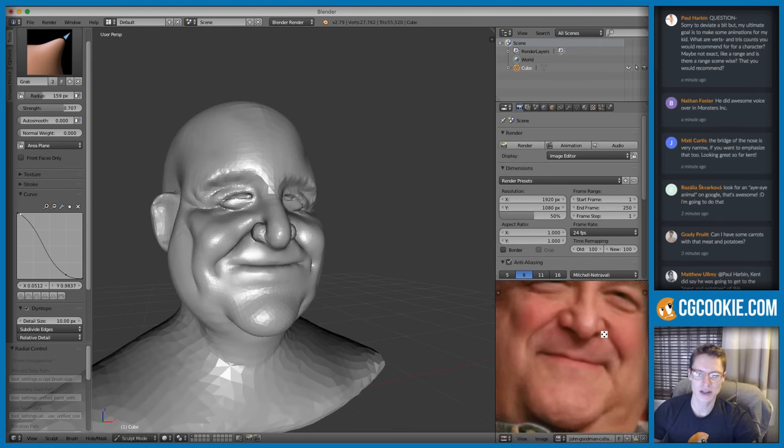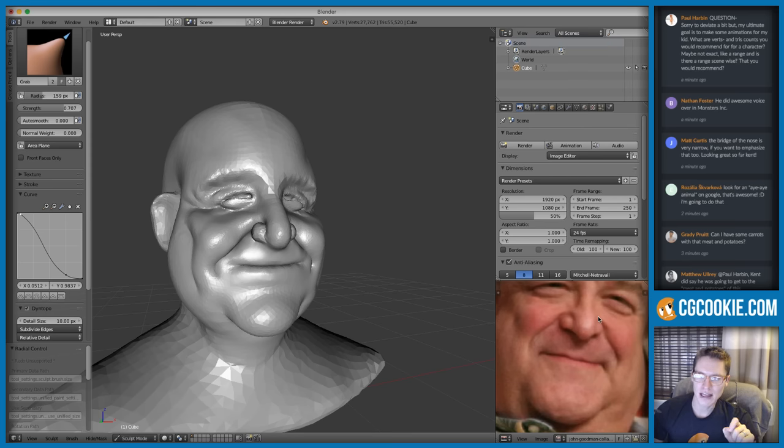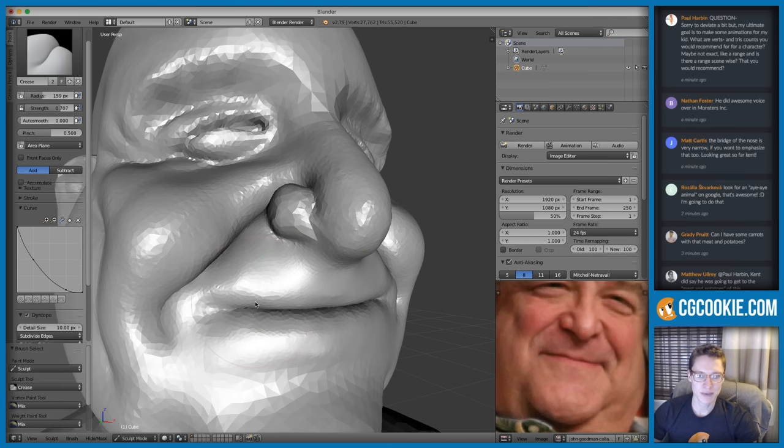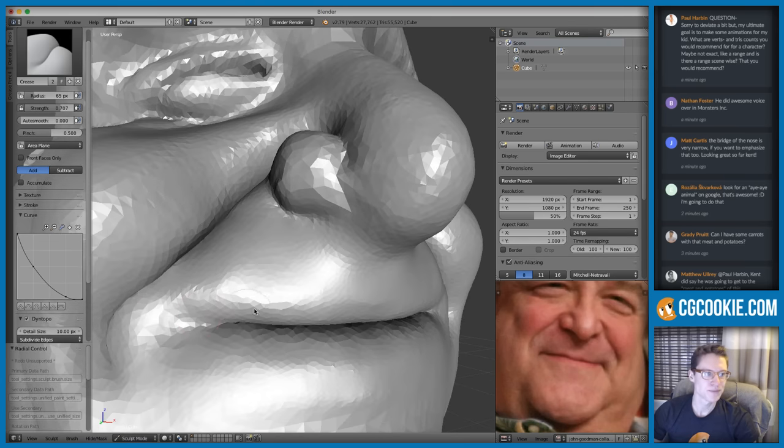All right, as we start to make our way into the muzzle and the lips and the chin, we should start to have a likeness more like Mr. Goodman. So the lips especially, I think are going to be a big one.